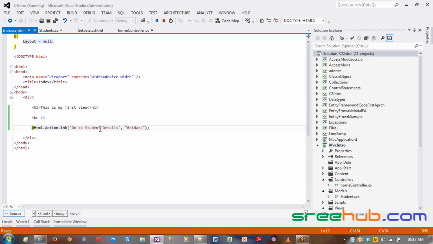So here you can see we got a link, right? When I click on this, immediately we go to Home GetData. Home GetData is another action which we have. So here we are actually moving from Home Index to Home GetData. This is how we move from one page to another page.